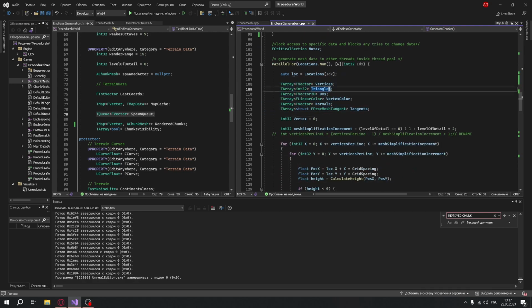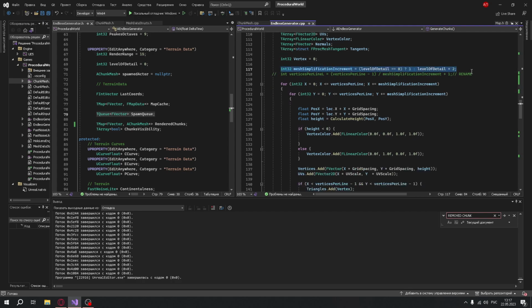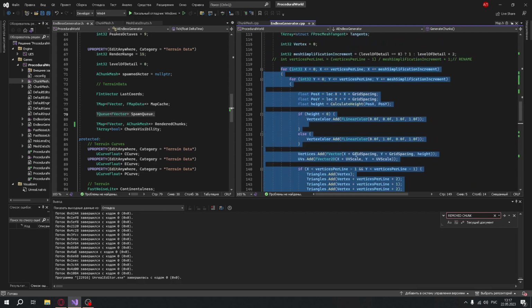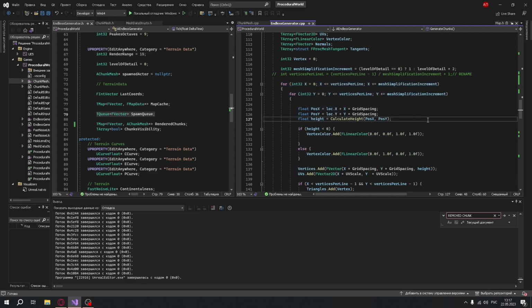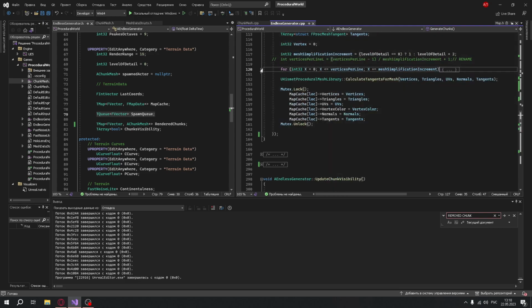Then we create empty arrays for vertices, triangles, and so on. Create a special vertex variable for our generation. Here we have mesh simplification for the load system, but we actually don't do any loads here. You can remove it, but I don't recommend it because I use it anyway. So here we just generate everything. We calculate our mesh data. You can see how we do it in the previous video actually. I will not stop here.